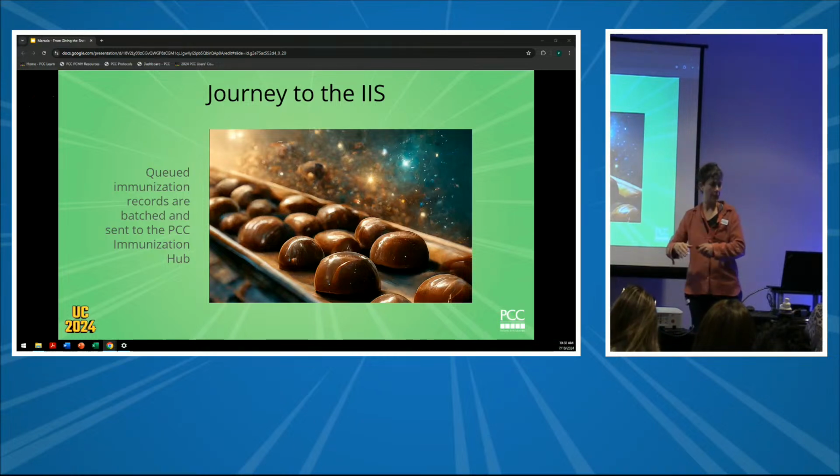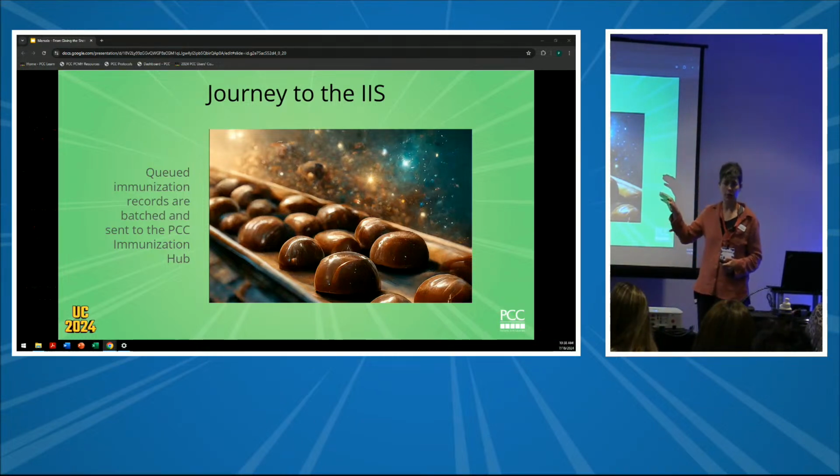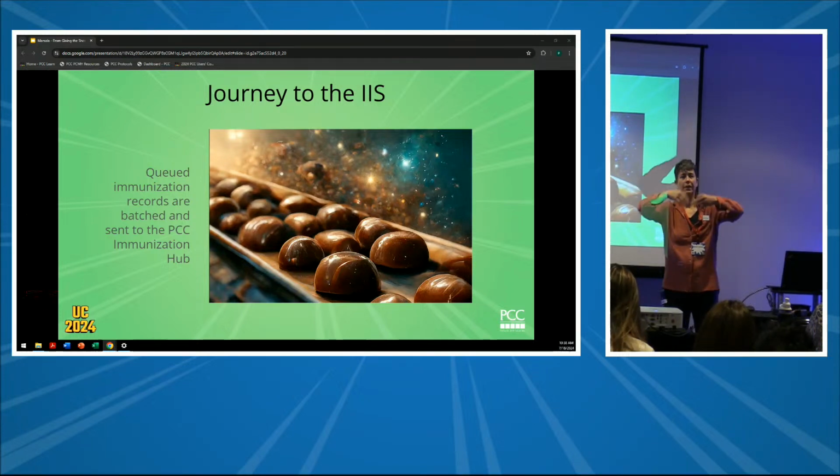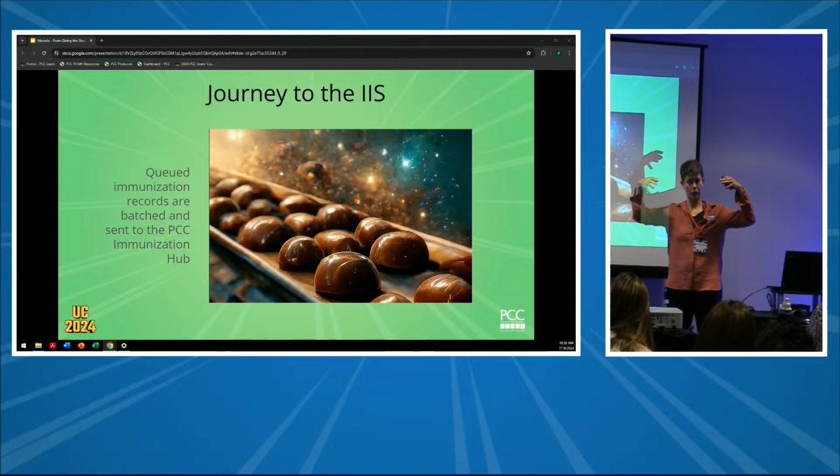Once they're queued, they get batched up, and then they're sent out to the registries. Or actually, they're first sent out to the hub. So all your immunizations come to the PCC hub, and then they get sorted out.